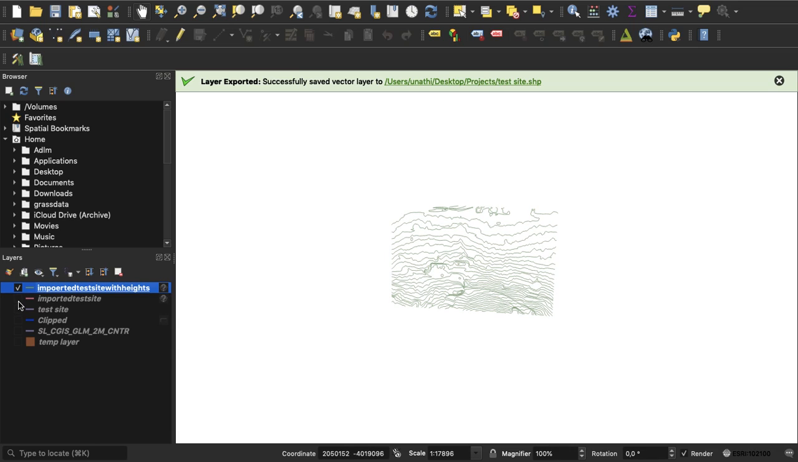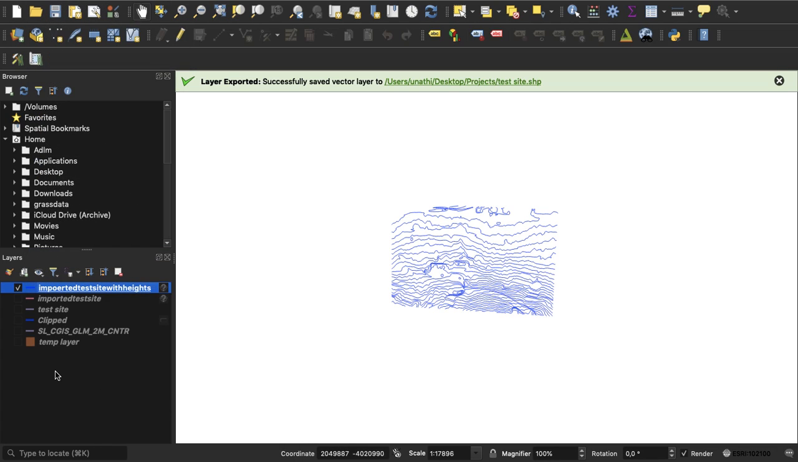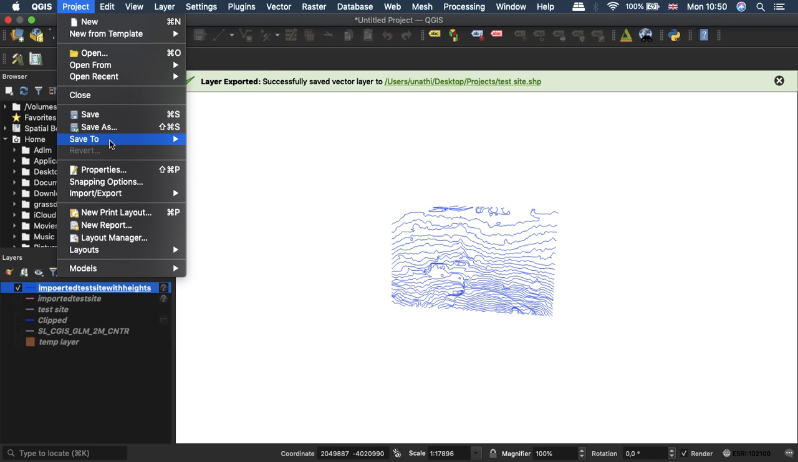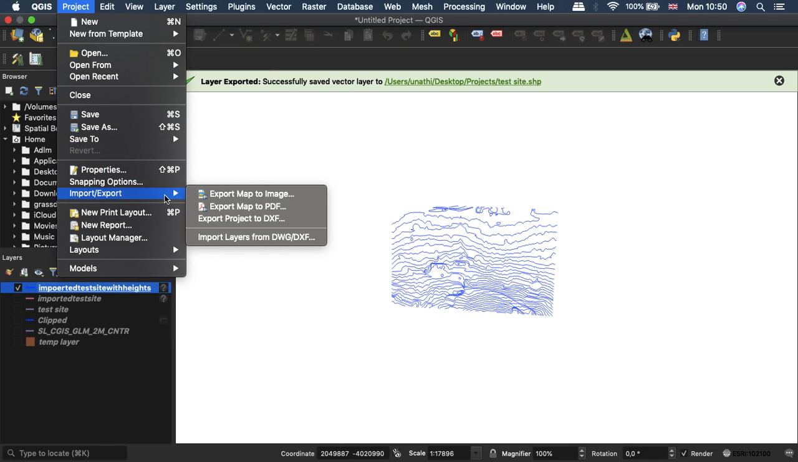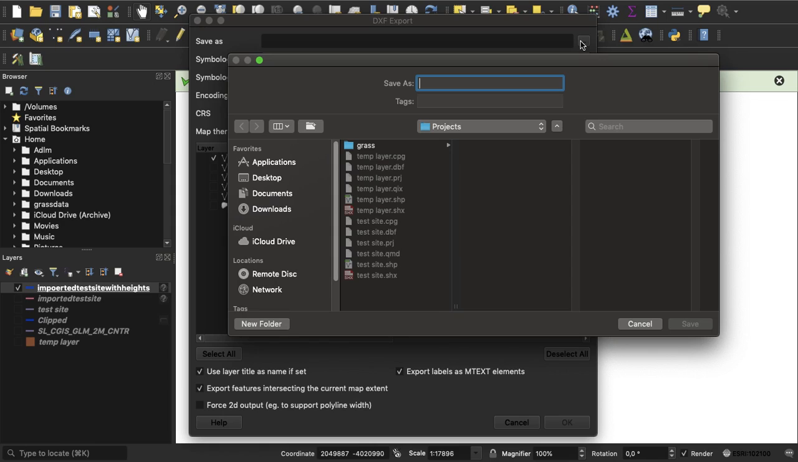You can switch that off. Just make it more visible. Right click, styles, make it blue. So now we can export this into an AutoCAD readable file, and for that we will go to project, export project to DXF. We'll save it as test site with height CAD. Save.